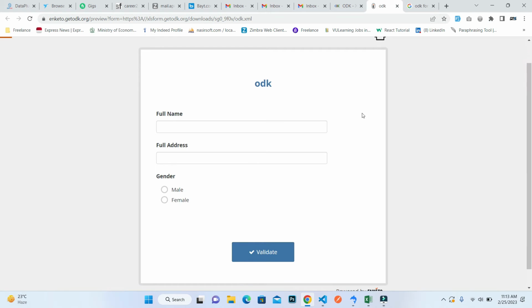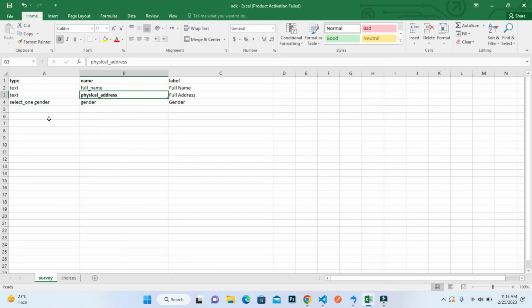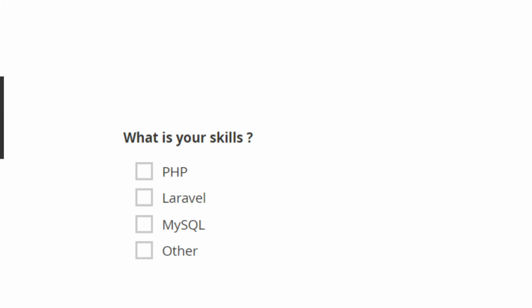So this form we designed, that is full name. Inside the full name, here you can see full space name, full space address. And inside the gender, we specified the two values of the gender, that is male and female. So this is the beauty of ODK language. And inside the type, you can see select underscore one, and after a space the variable name of the gender, and here we specified male and female.